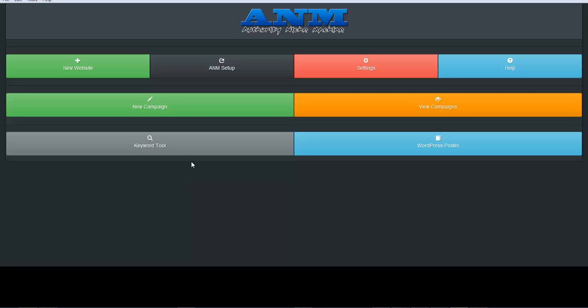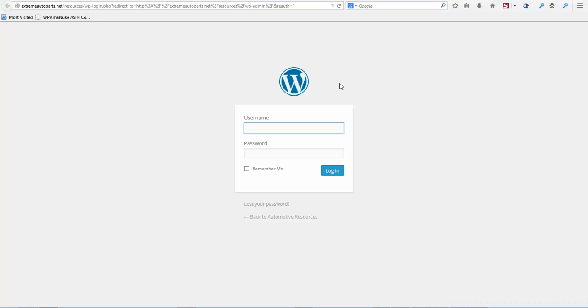But first, before we do that, I'm going to show you the whole point of this: we're going to be promoting our money site. So here's what we need to do. We're going to go ahead and log into this WordPress site that we're setting up.